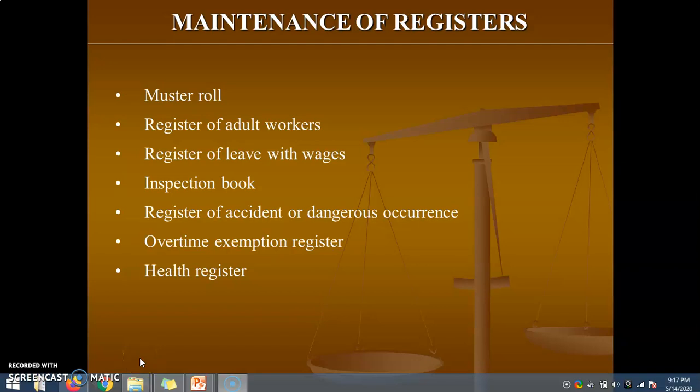Hi students, this is the last video of the first unit and also the last topic of this first unit in the Factories Act, that is maintenance of registers. Any occupier or manager in a factory has to maintain these records in the form of registers.